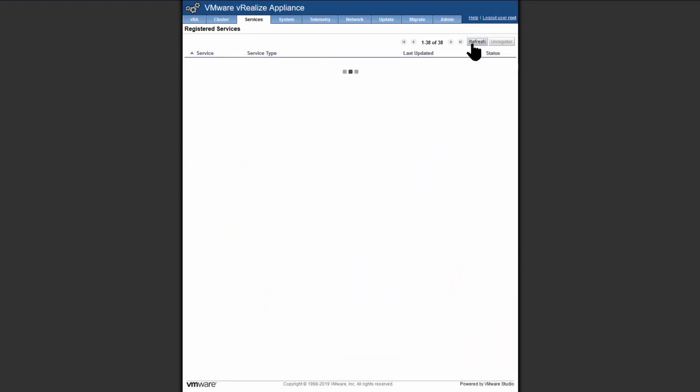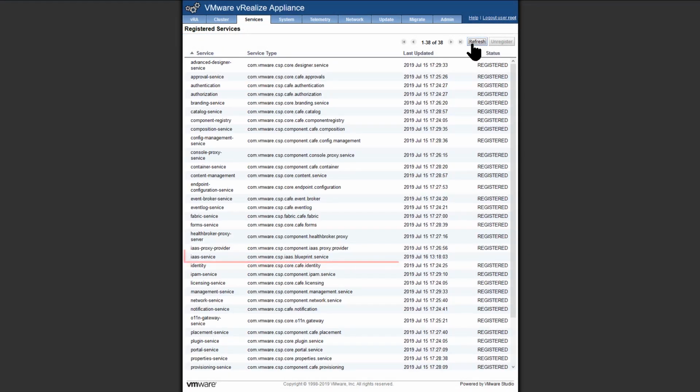If I click on refresh on our component registry, I can see that the IaaS service is currently blank. We can talk to it because the IaaS server is still available. We've just stopped the pools. And as a result, we're not receiving the communication that we're expecting.